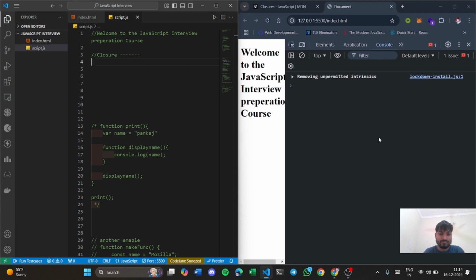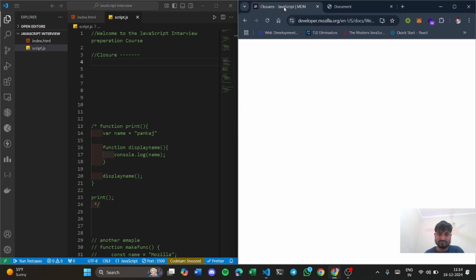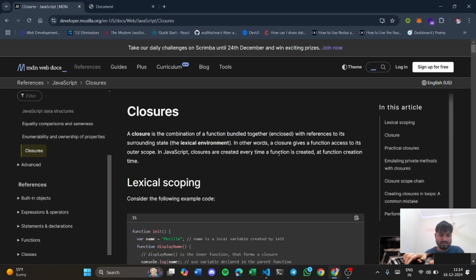So first of all, let's talk about what a closure is. Let me take you to the MDN documentation of JavaScript closures. Here it is written that a closure is a combination of a function bundled together with reference to its surrounding state. This is the technical term; just forget about this. In other words, a closure gives a function access to its outer scope. In JavaScript, closures are created every time a function is created, at function creation time.